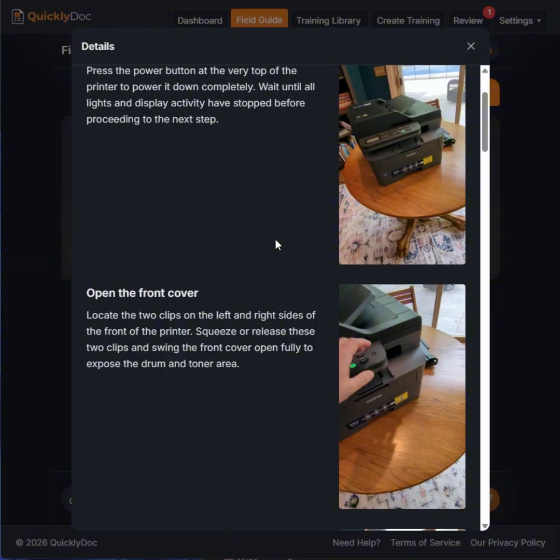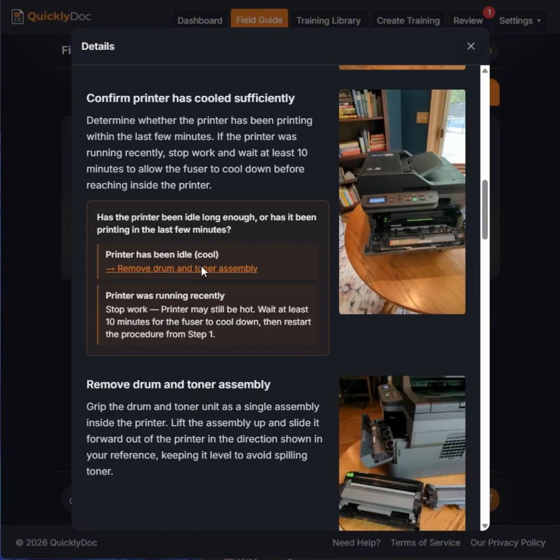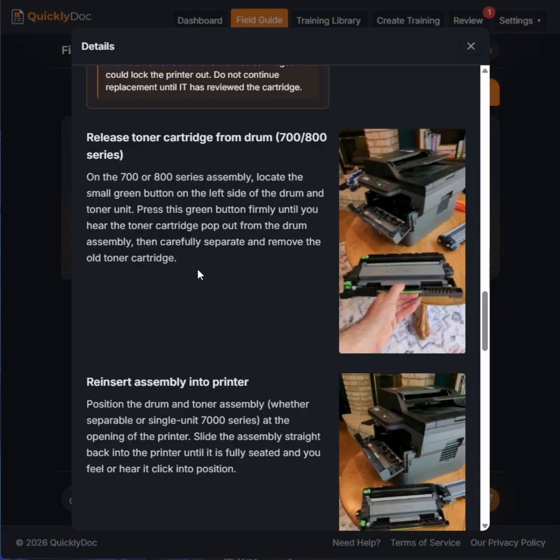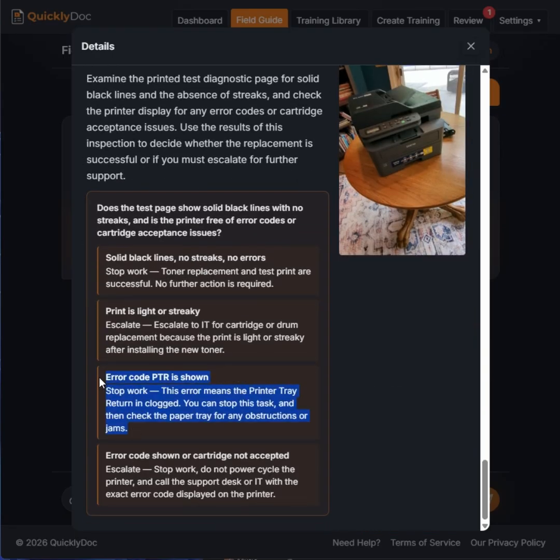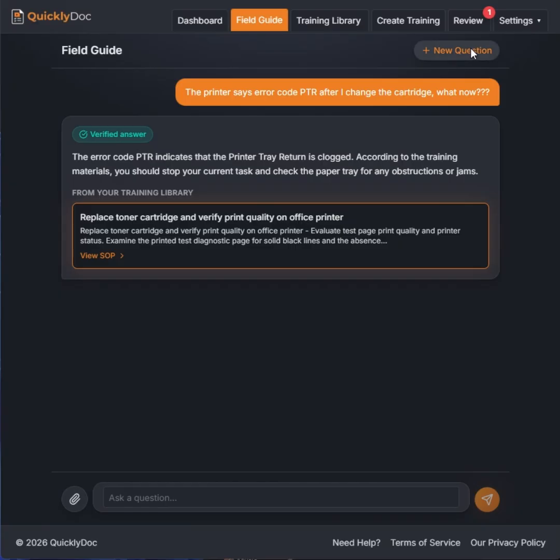It's not pulling from the internet like a regular AI tool. It's not guessing. It only reads your training library, and it shows you its source, so your team gets the answer your company actually wrote down, not a generic one off the web.